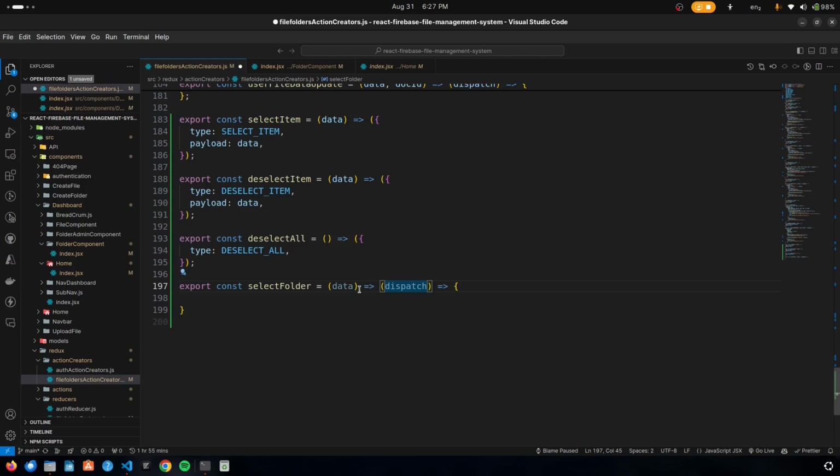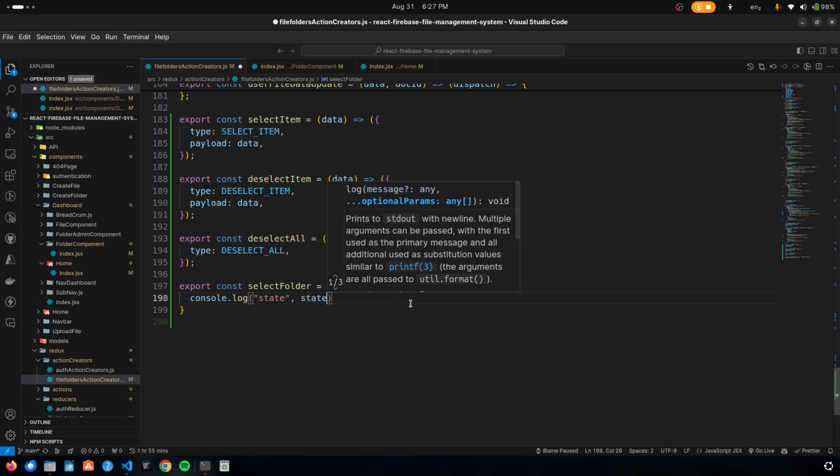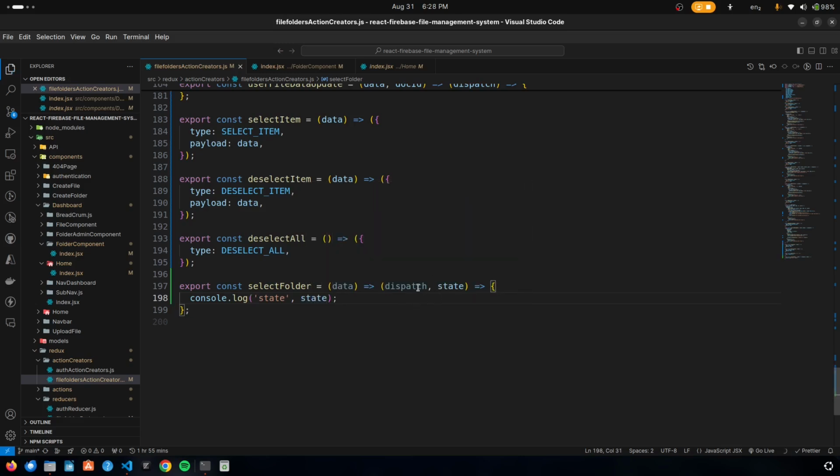So in dispatch we can have the state as well. So here we have the state as well. So let me console log the state, and let's see if we are getting the state here or not.